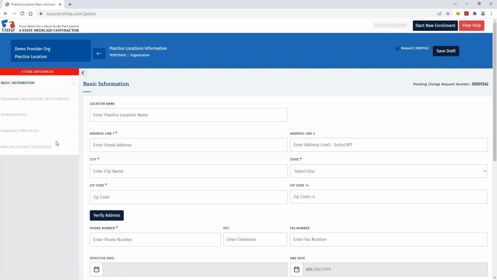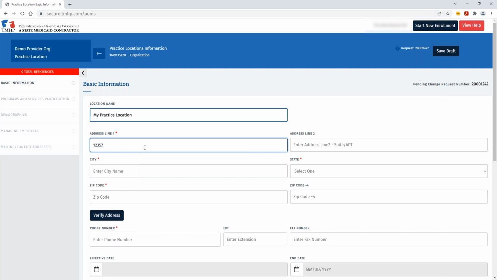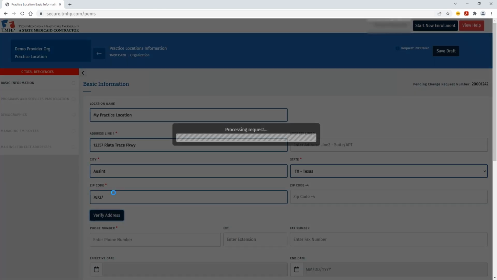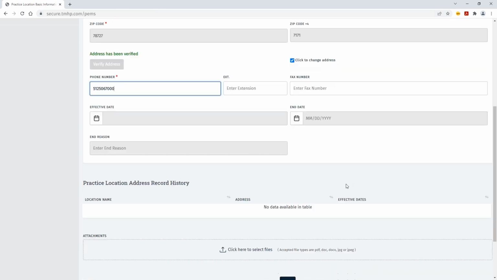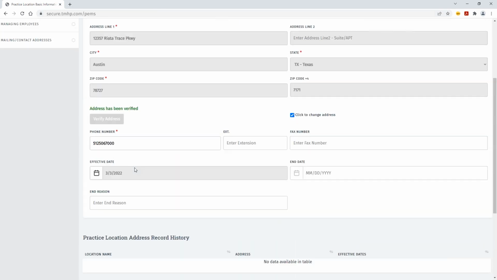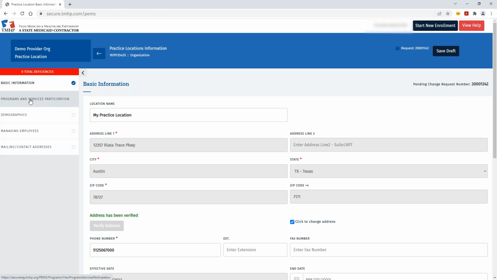There are several options within the left navigation. You'll need to fill out each section as it pertains to the practice location. The location name is optional. You can name this location so that you can find it later within your list of practice locations. Enter in that address information and verify the address. Enter in any additional required fields on the page or any optional fields as it pertains to your situation, and then click Save. Then you'll be able to navigate to the next section.